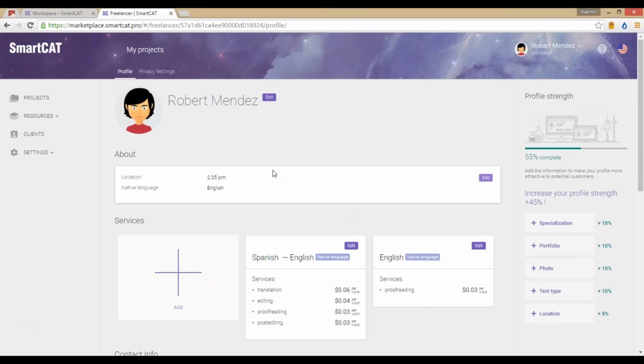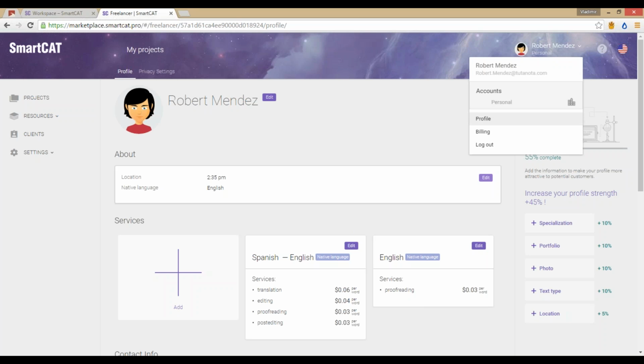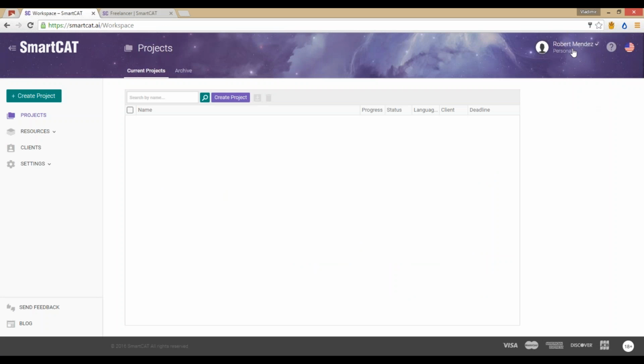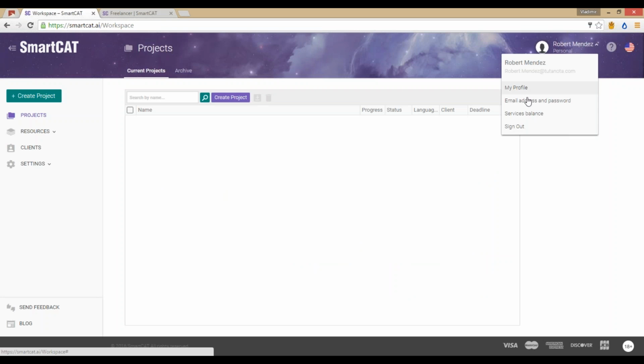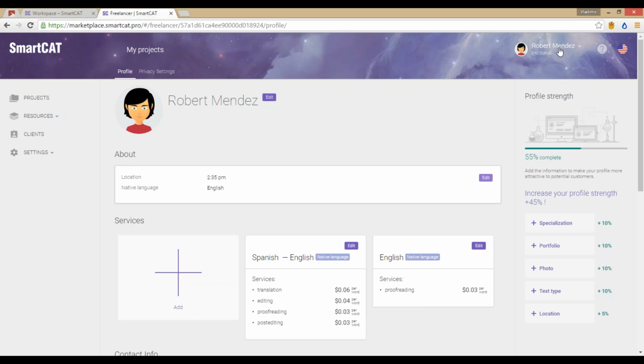There you go. Also, let's talk about setting up the PayPal. You go to the menu. You must go to it from your profile, not here from the workspace because you will not have the billing item here, but from your profile. Billing.